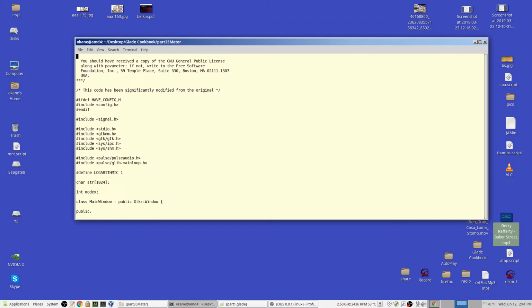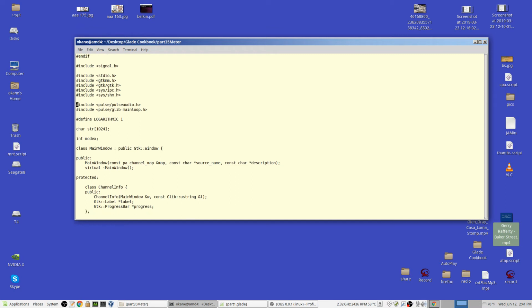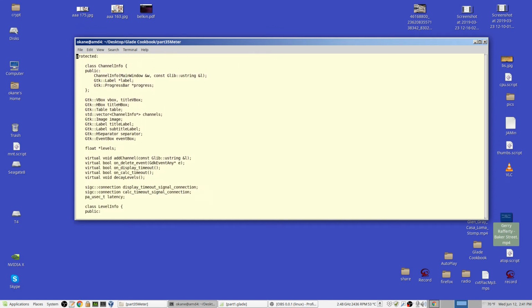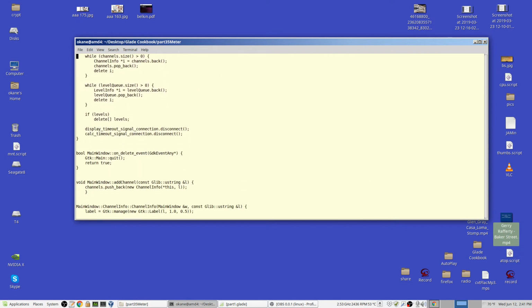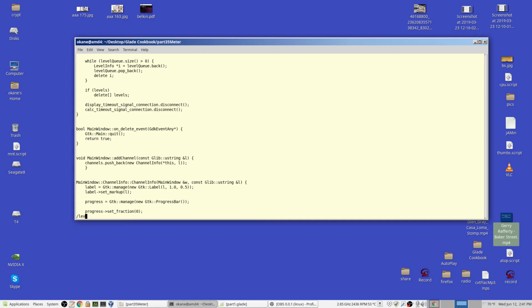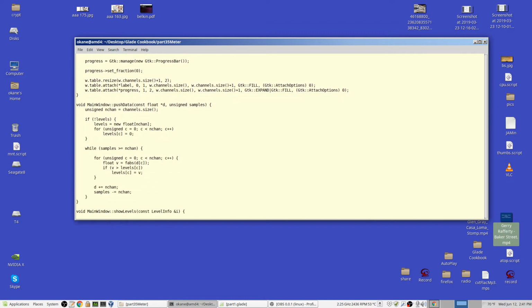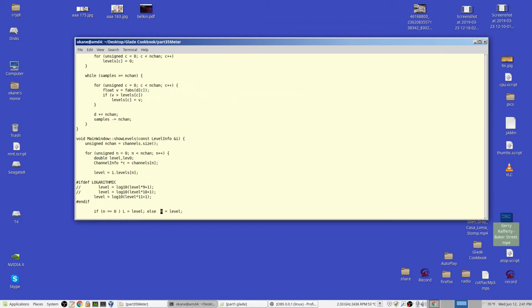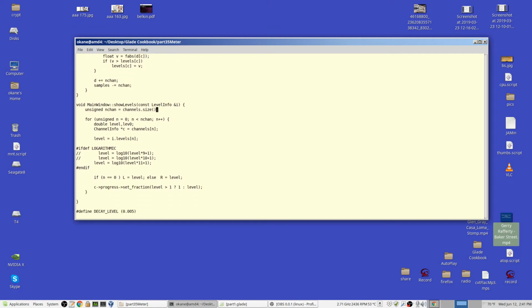So anyway, the original code starts here. I'm not going to get into it. There's where the Pulse, you can see there's some includes for Pulse interface and so forth. And then there's a bunch of windows. Many of these have been, a lot of material has been removed from them. The important thing here is, if I can find it, let's see, let's try R equals, yeah, there it is. It's in this routine right here. It's main window show levels. This is where it grabs the levels.